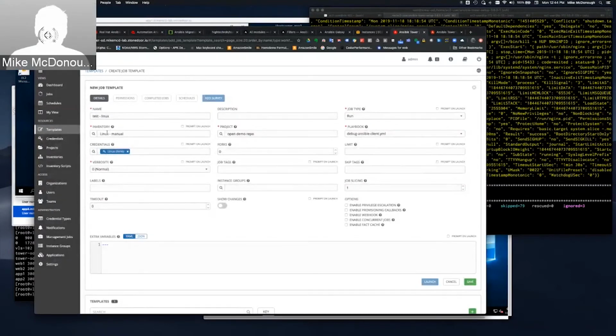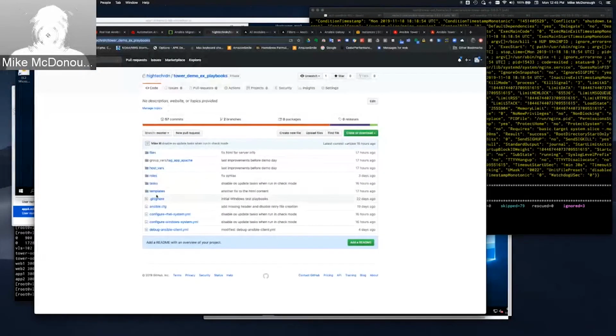So I've selected what inventory. This is our manual Linux inventory, where I went and manually entered a host. Project, this is our Git repo. I've then picked a playbook. So in the Git repository, if we come back over here and look at the contents of it, it's showing me the playbook files that are in the top level of that repository.